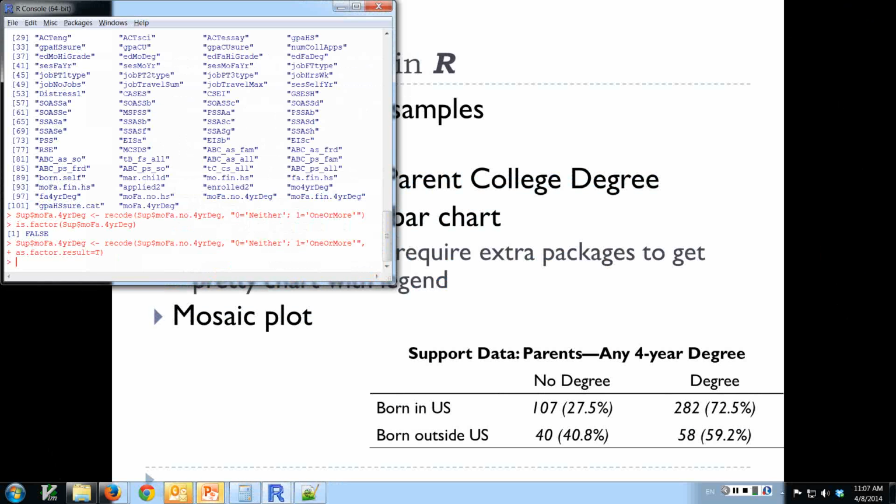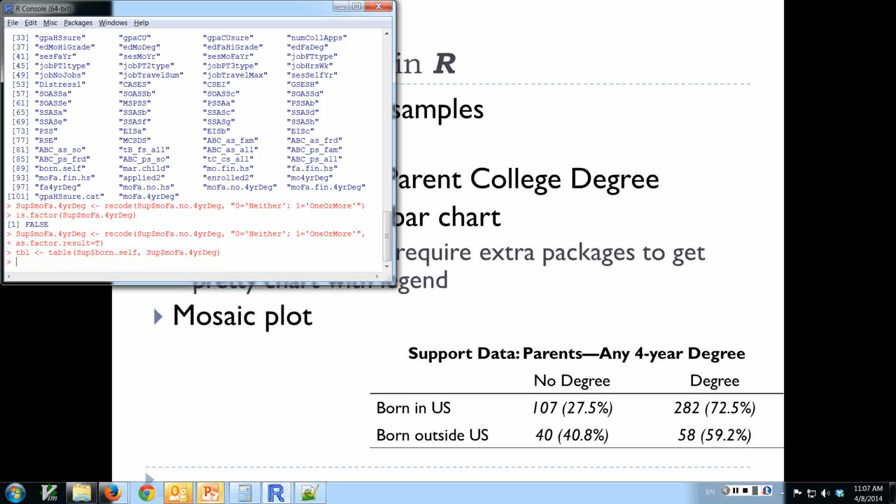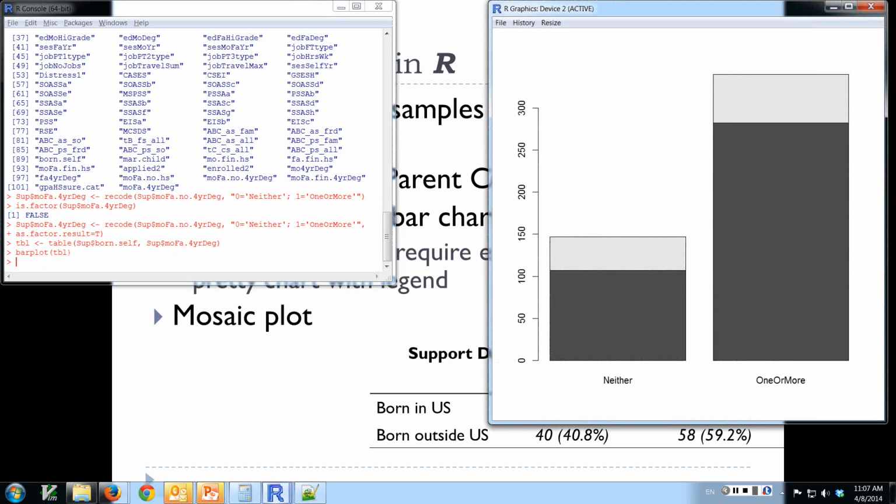So here, let me look at my little text here. I created a table of the born self variable and the support data mother, father have a 4-year degree variable. And if I do a bar chart, just like proportion tests, you have to do it on a table. You don't do it just on the variables in the data set. It makes things a little more confusing. But bar plot of table. There we go. We have a bar plot.